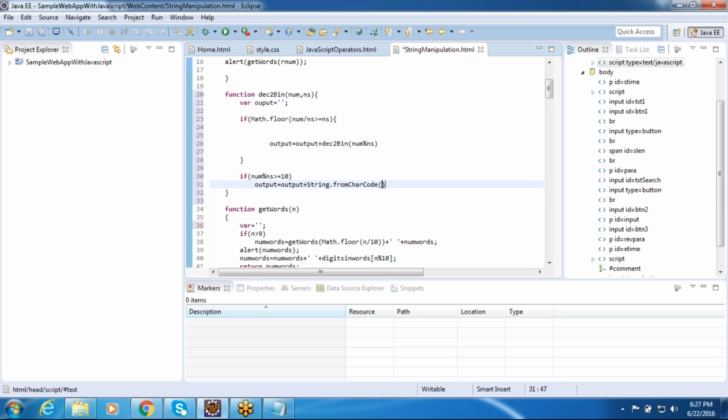Then specify here the number. Number is here num percent ns. Okay, so plus we need to put this here. We need to add a value. This is fine, but here we need to add a value. Suppose you have 10 value. When you have 10, it should be showing 65. Therefore, try to put 55 for that. Like this we take.